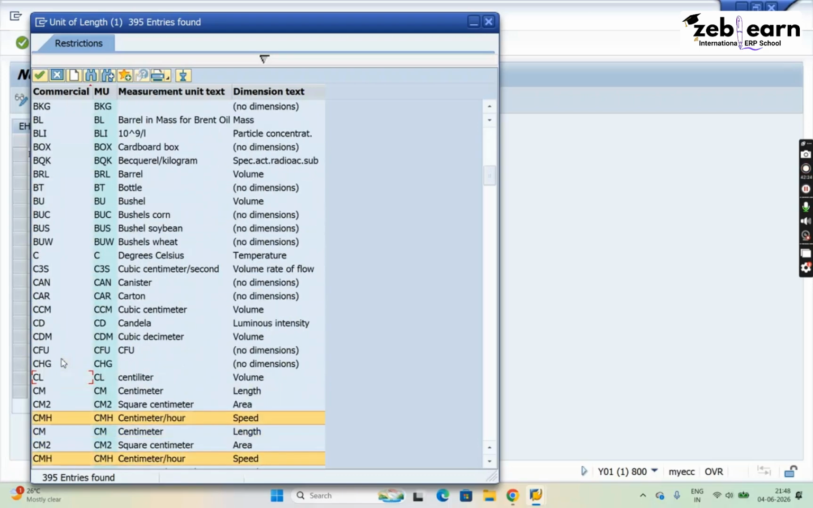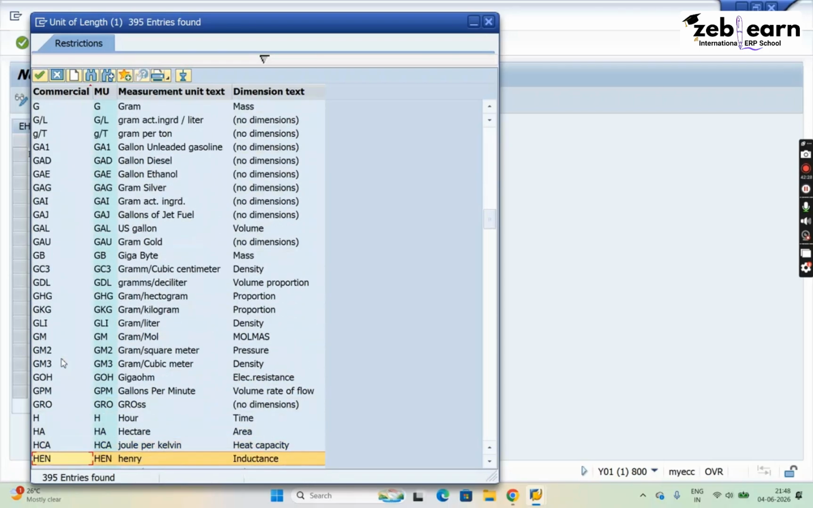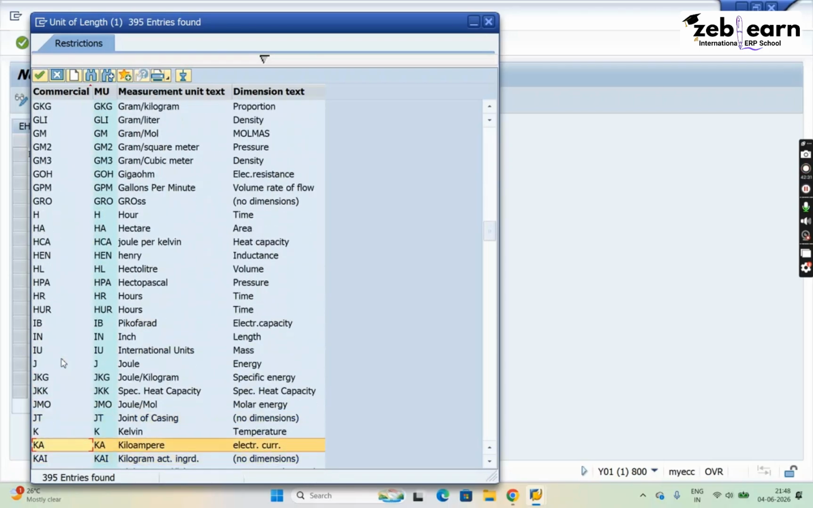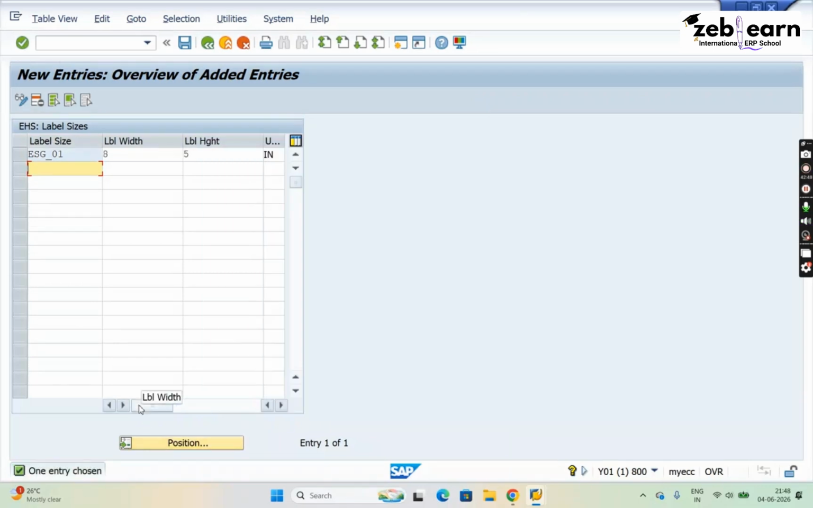So let me show you. If I go to I, there I will find inches. You see this? Inch, IN inch. This is used for what? This is used for length. It is used for length. So select that. Select inches. Right? Like that, I have created one label size.